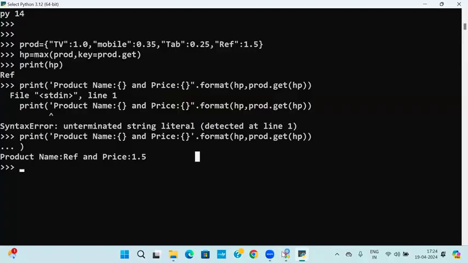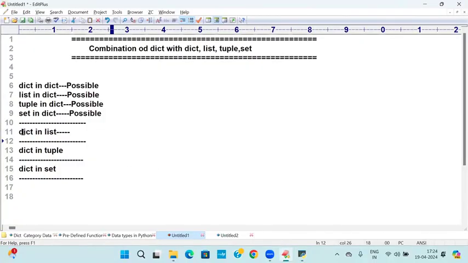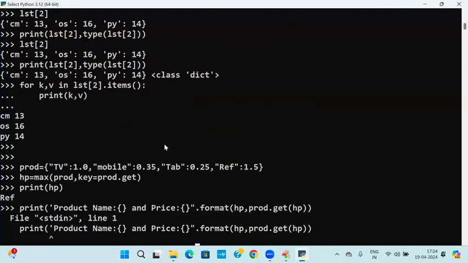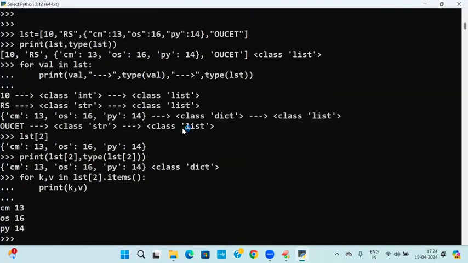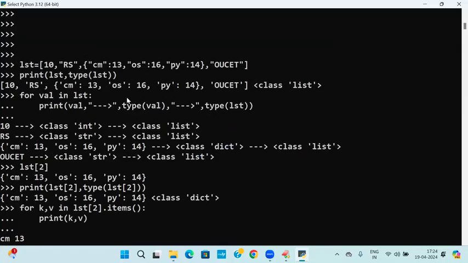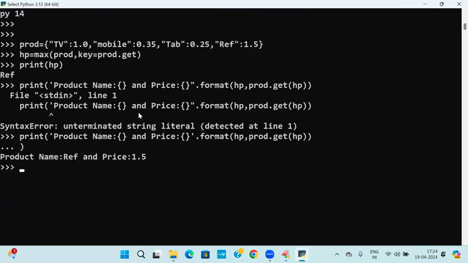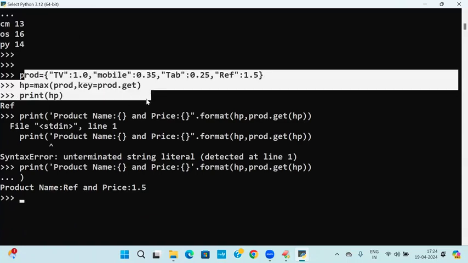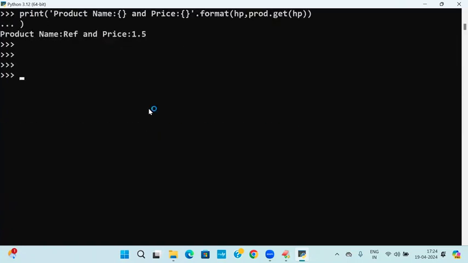Let me come to further. We are only completing data types. Dict in list, possible or not possible? Possible. Dict in tuple, possible. Already you have seen, or not? This is called what you know. What is represented here? List only. I think you are following. I'll tell you this example, students. Don't worry. I'll tell you further. Next I'm going to introduce.